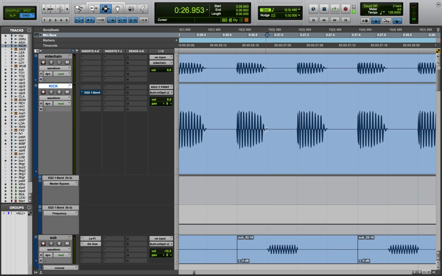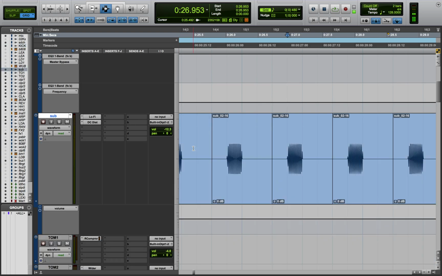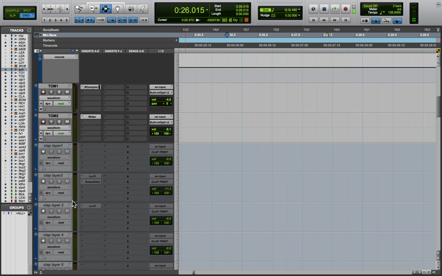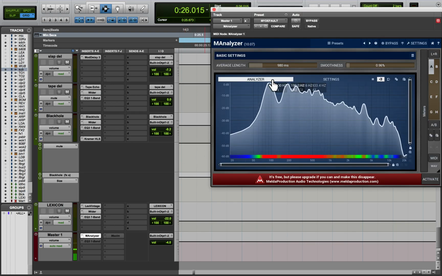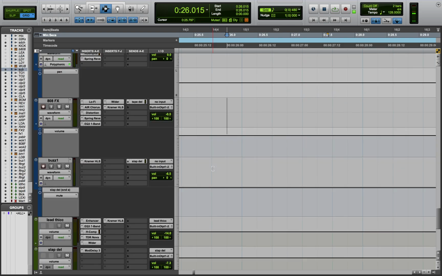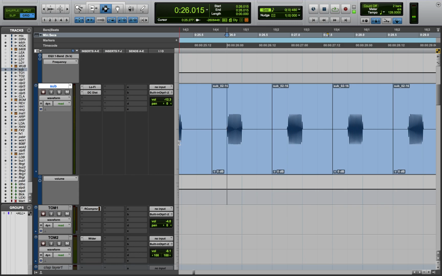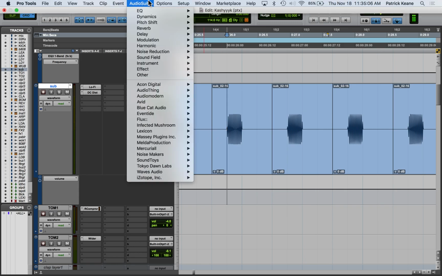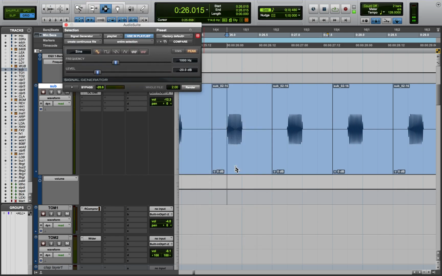So now let's go on to the sub. And as far as the sub goes, it's really simple. One thing I do, let me go quickly to here, is I mix with an analyzer, and the analyzer helps me just keep things coherent. Now, the sub, Pro Tools has a cool feature where you can go to Other and then Signal Generator. That's how I generated the sub. It's literally just a sine wave.